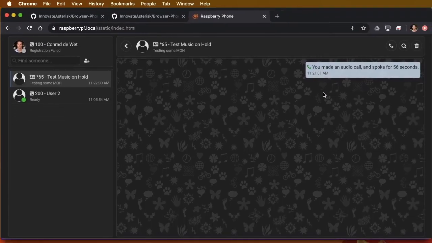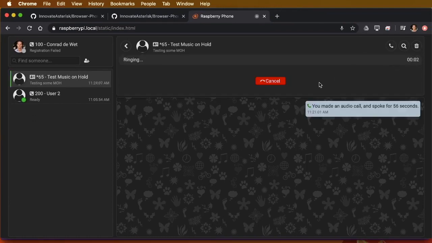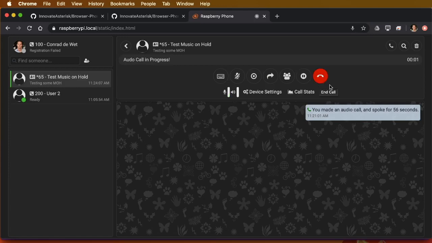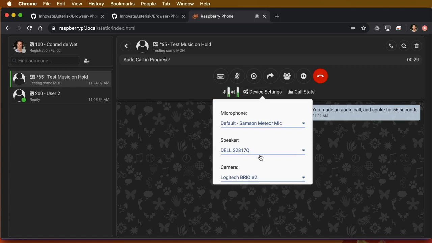So let's go back here and do another test call. 2 seconds of ringing. Music. Okay, so here is the calling interface with music playing. You'll see your microphone levels going up and down over here. The sound coming back from the far side is displaying over here. Right, device settings. This allows you to change your microphone and speaker and even a camera during a call.